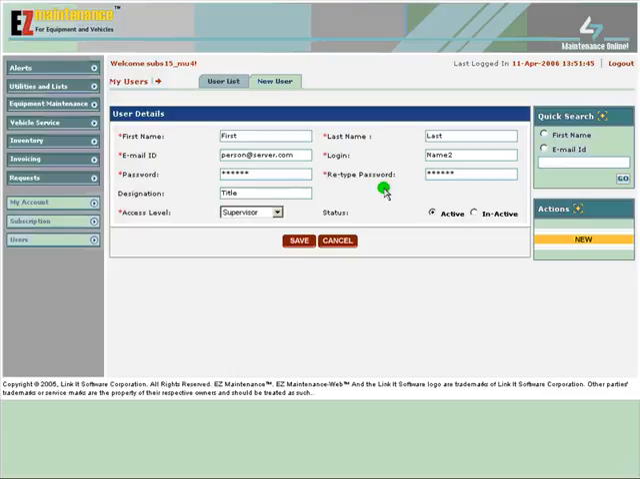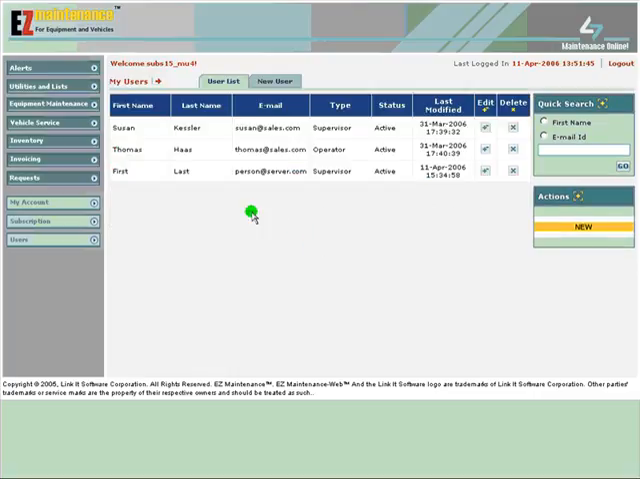Once you have entered all the information for the user you are creating, click on the Save button to add the new user to the system. You will be taken back to the User List screen and you'll see your new user in the list.